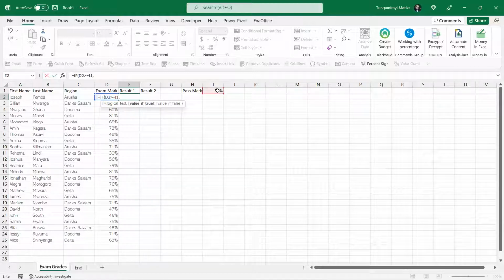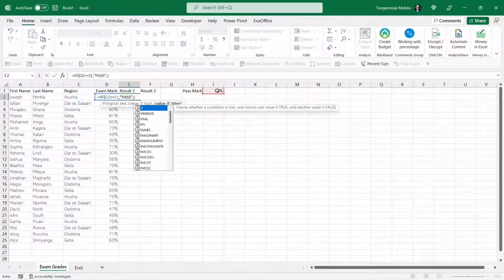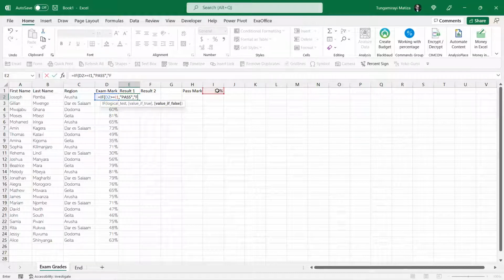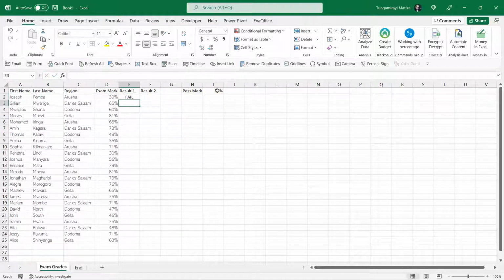then what do we want to show? We want to show that the person has passed. And if it is not greater than or equal to 50, this person has failed. And then we close our brackets. And there we go. And because we want to pull the formula down the column, we have to set some of the formula to be static.